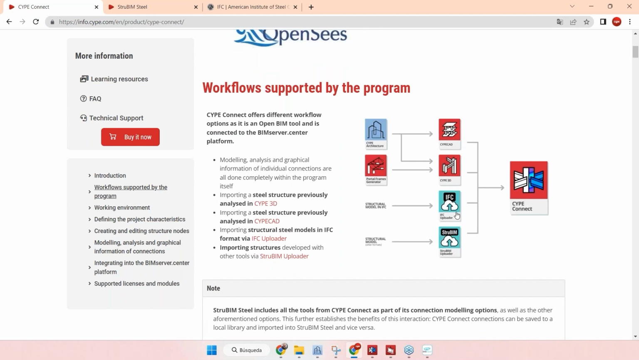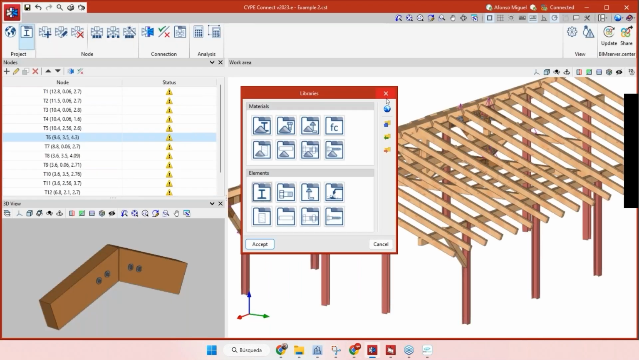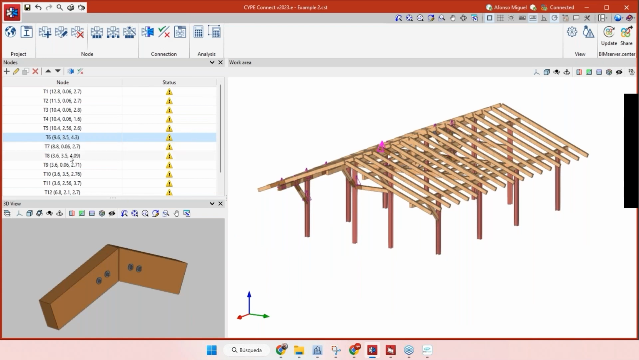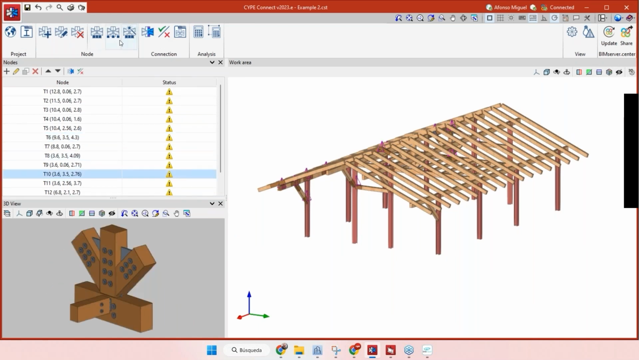You can upload IFCs from other softwares and then analyze and design the connections of a structure that was imported from those applications. Okay, so this is a workflow that you can use. So you can get your CYPE 3D model, for example, export to CYPE Connect, and then analyze the connections. Okay, so in this situation, here in CYPE Connect, you can see the interface where you can select the nodes and then model the connections and then analyze it.